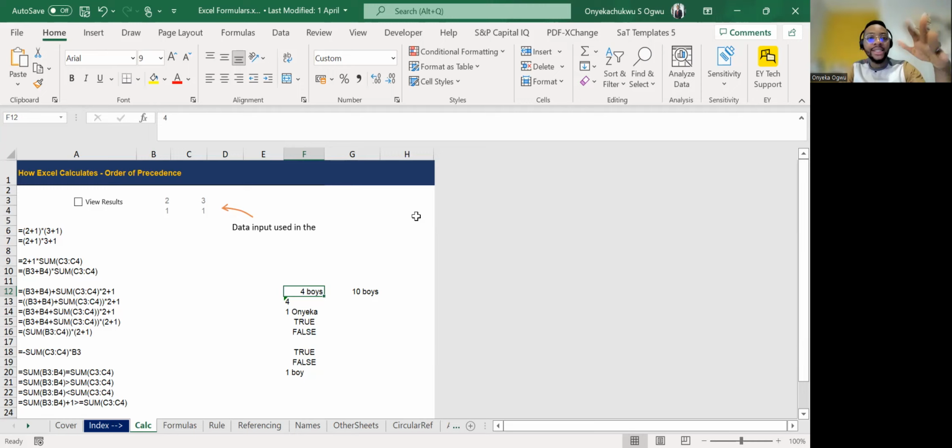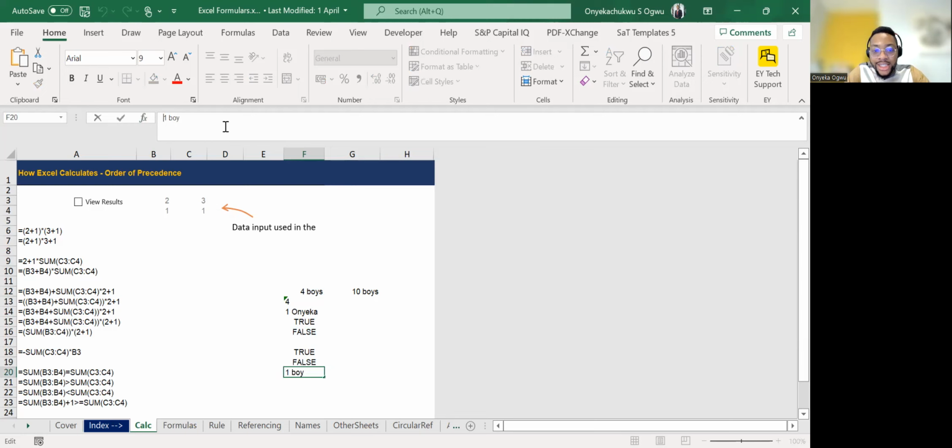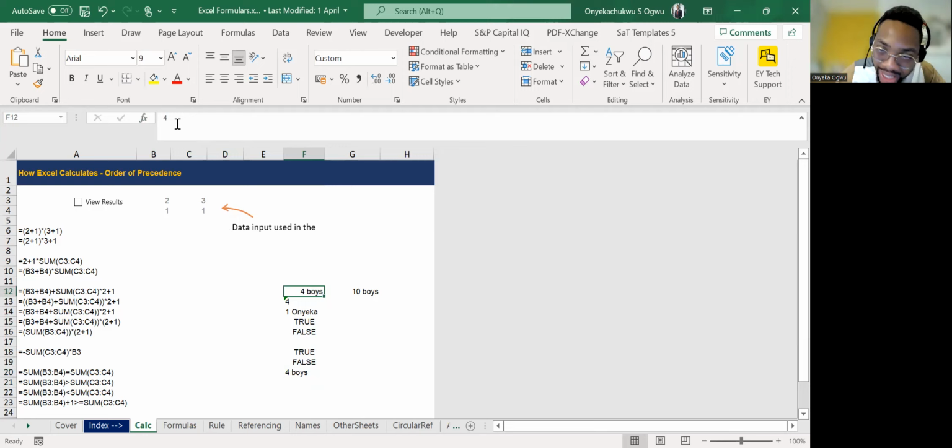And in the format, you can see four boys. But these four boys are different from these four boys that are here. Because Excel is seeing this as four boys, but here Excel is seeing it as four. Right? So yes, four boys, yes, four, but they are different. You can be seeing many things in Excel, but what is actually in Excel is what is actually here. Do you understand? In the formula bar, right? It's absolutely important.